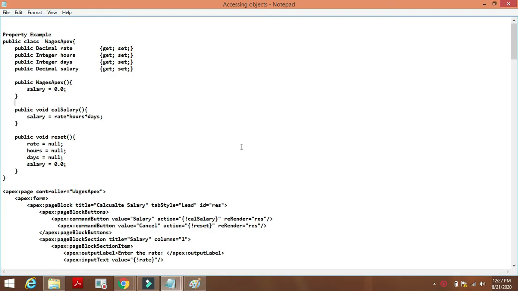Hello guys, in the previous video we took some examples of a custom controller in a VF page, right? Today we are going to take some more examples for this controller. If you observe here, this is a class called wages apex. Here rate, hours, days, salary are taken as the input parameters. Salary is taken as 0, then calculate salary is taken as another method. Here another reset method is taken.